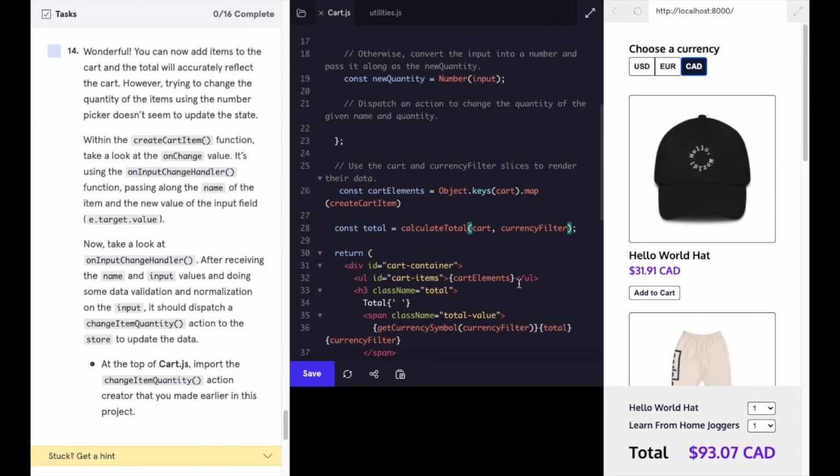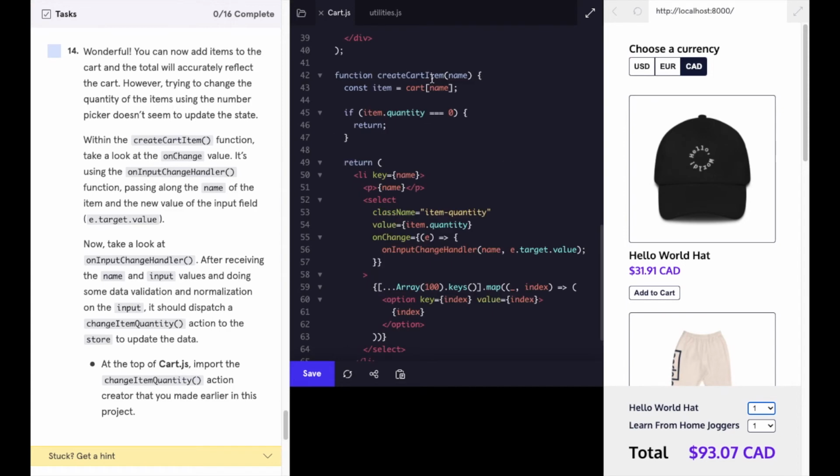Now, while we can add items to our cart and the total will reflect the items in the cart, we can't actually change the quantities of these items from the cart. As you can see, choosing new quantities for these items isn't updating the store, and the application isn't re-rendering. Let's take a closer look at how each cart item is created. We can see that createCartItem returns a list item that includes this selector. That's what this number selector is. The onChange handler is defined to call onInputChange handler, that function defined at the top of the file, passing along the name of the item to change and the value of that number picker. Let's take a closer look at how this function is implemented.